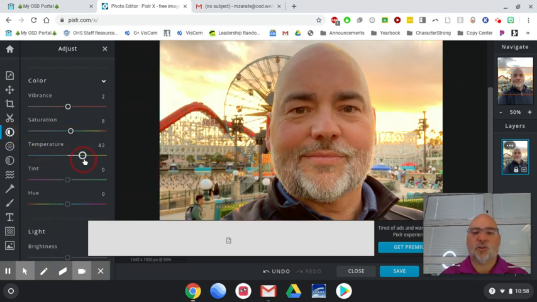Temperature, this is called the white balance. So you can make yourself look super, super yellow or super, super blue. And we're going for what we want to look at something that looks natural though, right? So we just kind of play around with these sliders.